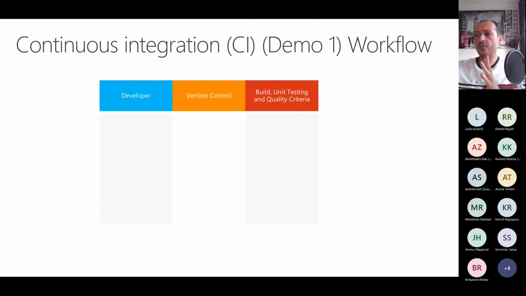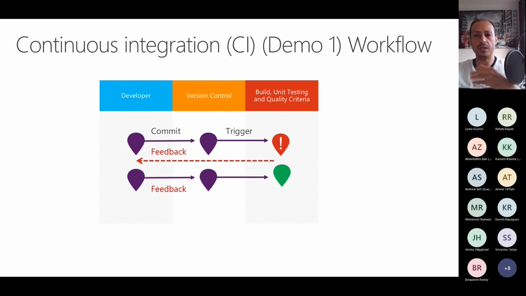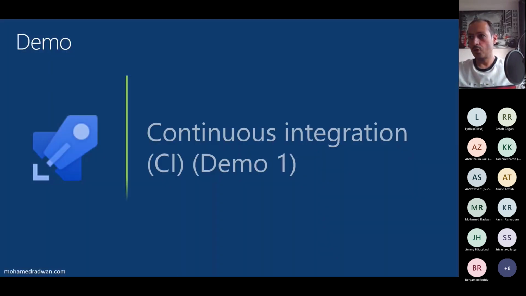To give you an idea of what to expect in the demo and its workflow: we will start, as a developer, by committing code, which will trigger the continuous integration. This continuous integration will run a bunch of quality criteria, including compiling the application, running the unit tests, checking for code coverage, for testing coverage, and many other things. If something is not working, we need to fix that. And after we complete fixing everything, it will pass. Okay, let's see the demo.